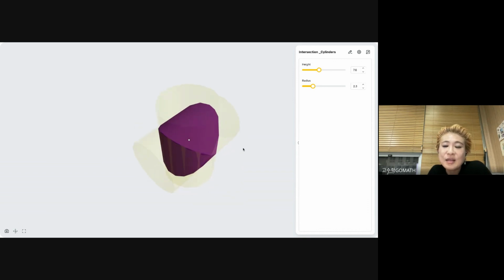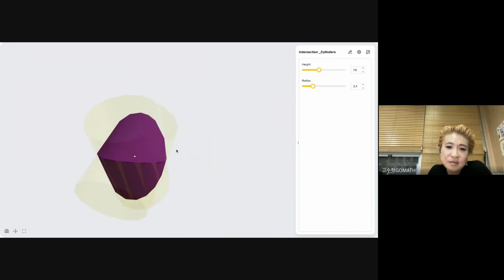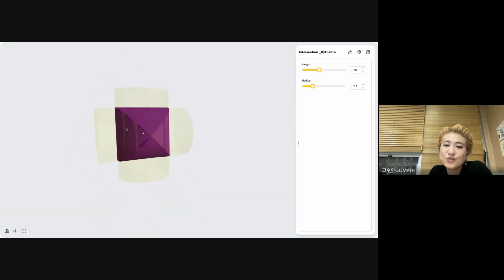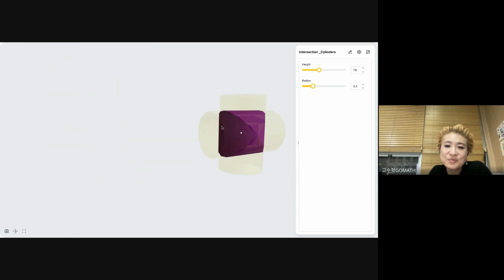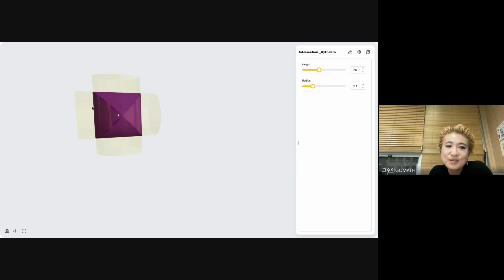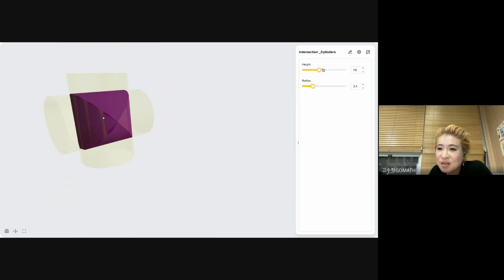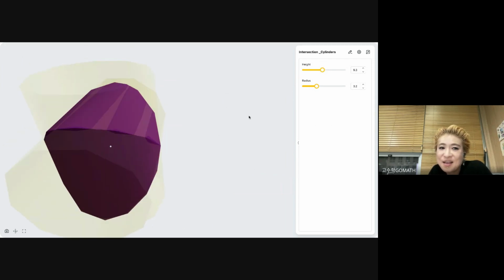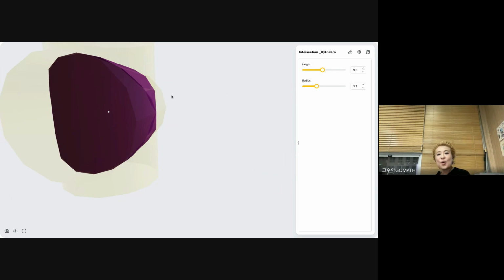Can you see in the configurator screen, you can rotate the output and zoom in, zoom out, and move. You can do anything, and you can change the height of the cylinder, and you can change the radius of the cylinders. And I'd like to do something more.